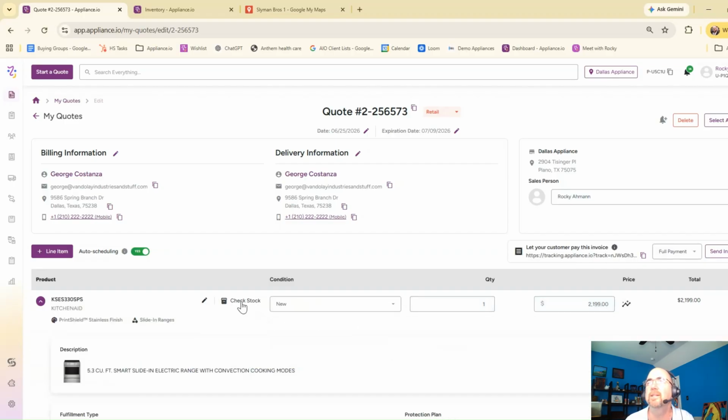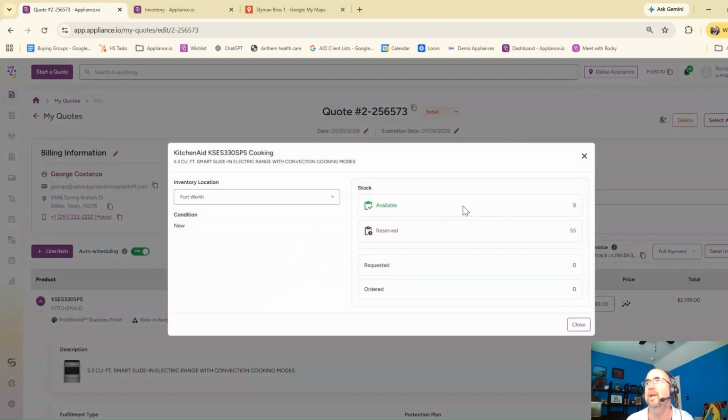So when I select it, I can now go check stock because we got to find out if we have it. And it turns out we do. We have 8 available. We have 55 that are reserved, but there's 8 that are available. So I know that I am good.